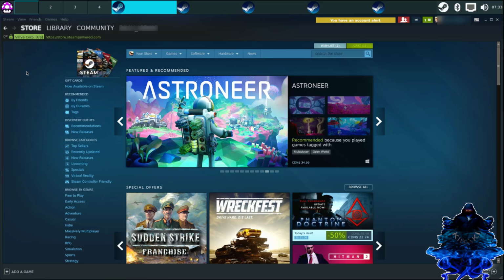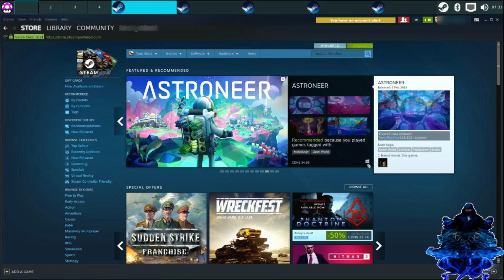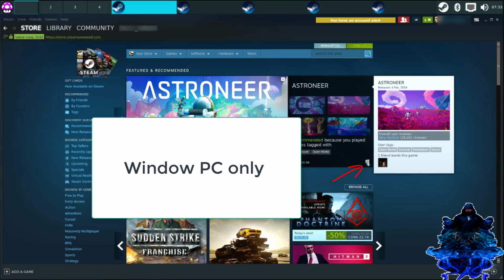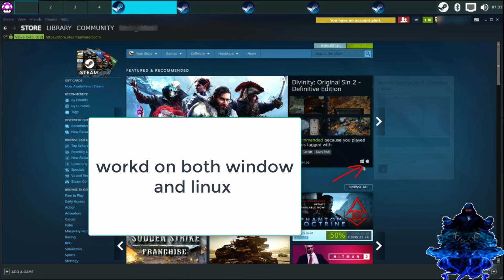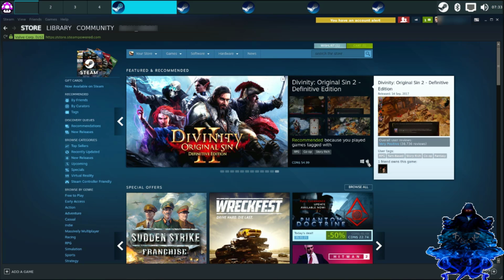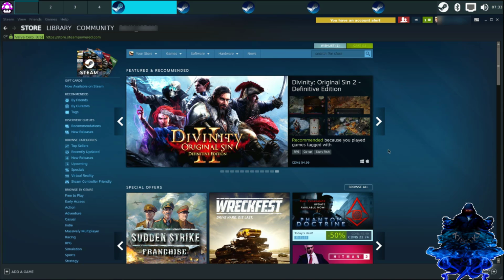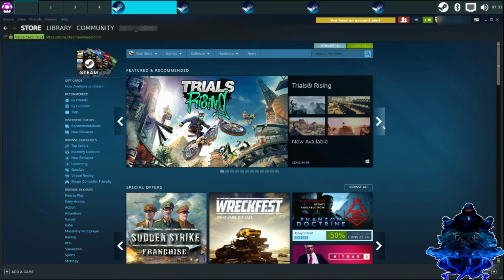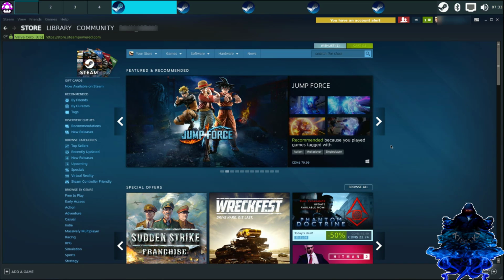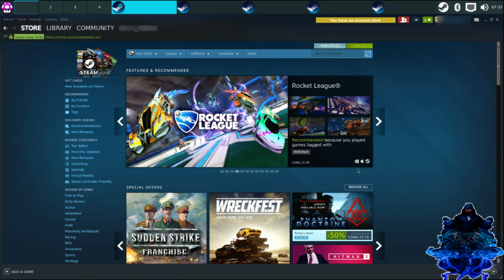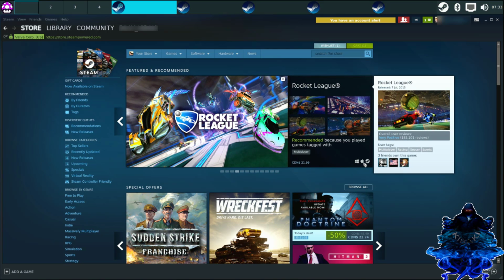So let's go ahead and show you guys how to check these games. As you can see down here, it shows the Windows icon right here. If I click this one right here, it shows Windows, and it shows the Apple logo. So this means that it will work on Linux as well, Windows and Linux. Okay, if it shows only the Windows icon, then that means it's for Windows only. If it shows Windows and the Apple icon, that means Windows PC and Linux PC.